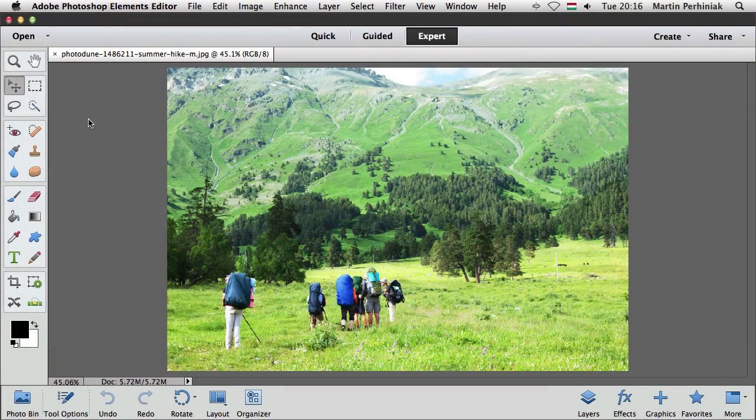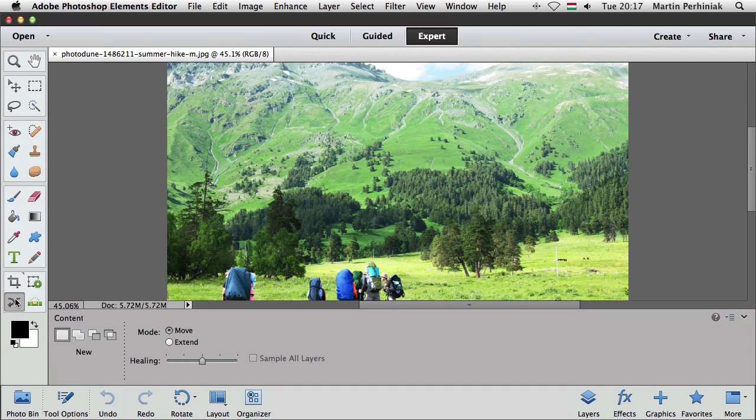Another great new feature in Photoshop Elements 12 under the Expert Edit mode is the Content Aware Move tool. Again, this is something that we have also in Photoshop, and Photoshop Elements inherited this technology from its big brother. So let's see how it works. Once we select it, we can choose quite a lot of options here. First of all, we can decide what mode we want to use, move the selection to another area of the photo, or extend. That means stretch your selection across your photo.